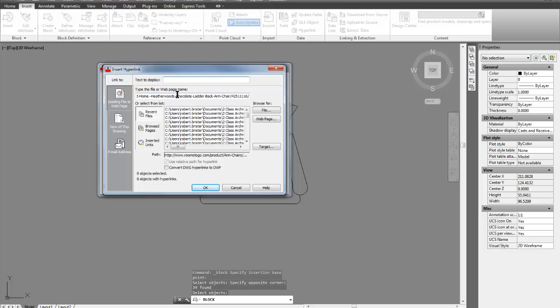If I don't want a web page, if I want a PDF file that's got information, I can browse for a file, go find a different file and attach to it. A different target altogether, meaning some other type of file, some place to go. There's a lot of different options inside of this. And I have these options on the left as well.